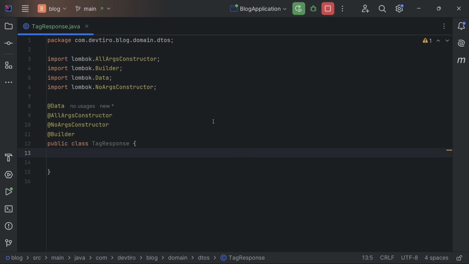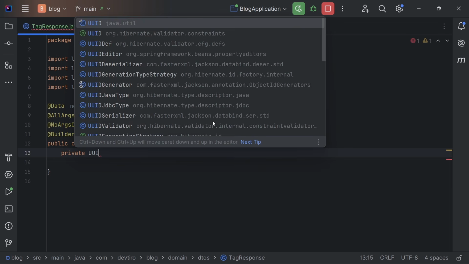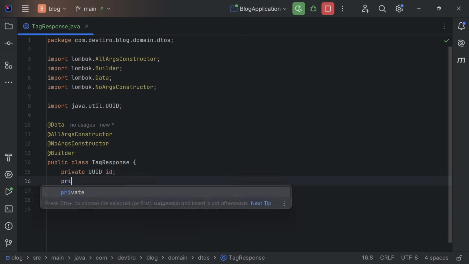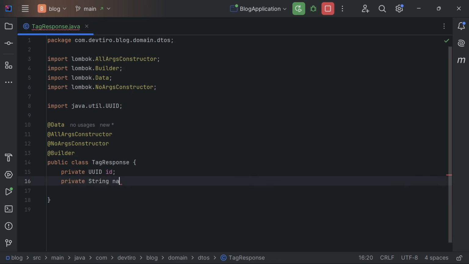Now we can add our instance variables. So the things we want to know about our tag. The first one is going to be the ID, which is a UUID type, and we'll call that instance variable id. I also want to know the name of the tag. So we'll do an instance variable String name. And I also want to know the post count. So how many posts are associated with this tag? And for that, we'll say private Integer, and we'll call that one postCount. And that should do it for our TagResponse DTO.